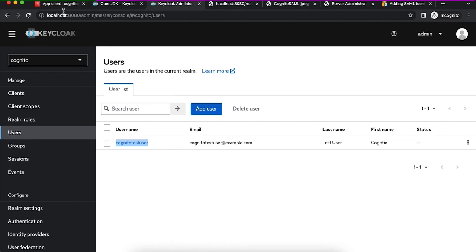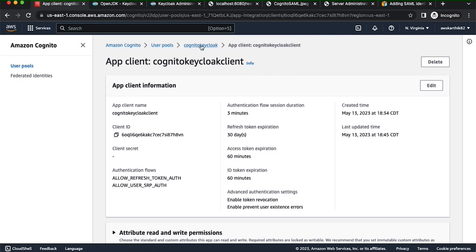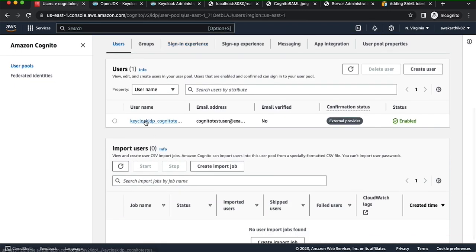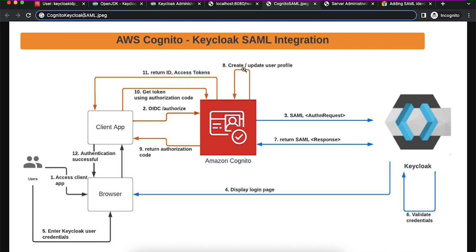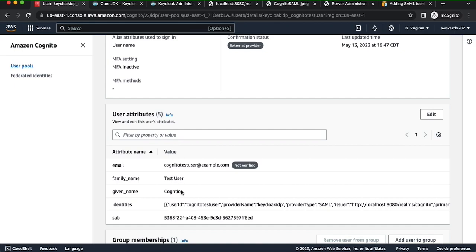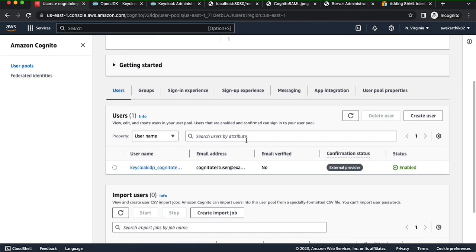So let's go to the Cognito console and go to the users tab. Here you will see this user which got created. When I log in for the very first time, it will create a temporary profile for that SAML user from Keycloak. If you look at the diagram that I showed you in step number 8, it will create a profile when I log in for the very first time. And when I log in the next time, if there are any changes in my given name or last name, then it will update those changes. You can see all the details here as well: the given name, family name, and email. Other than that, you can create another user and do this end-to-end testing.